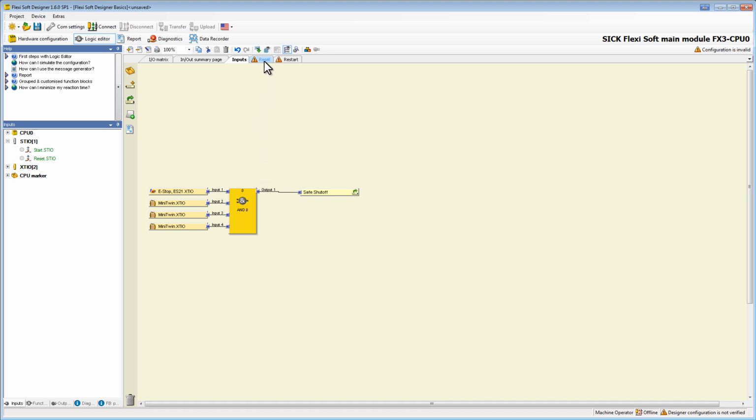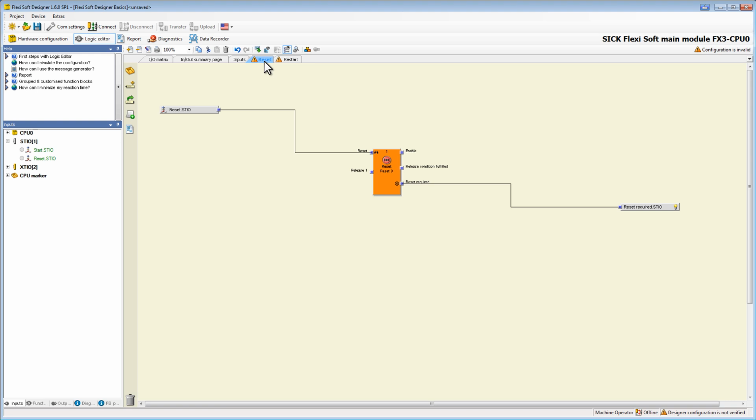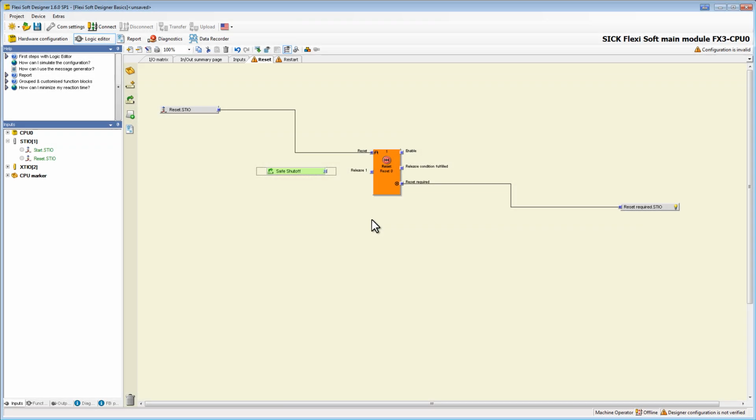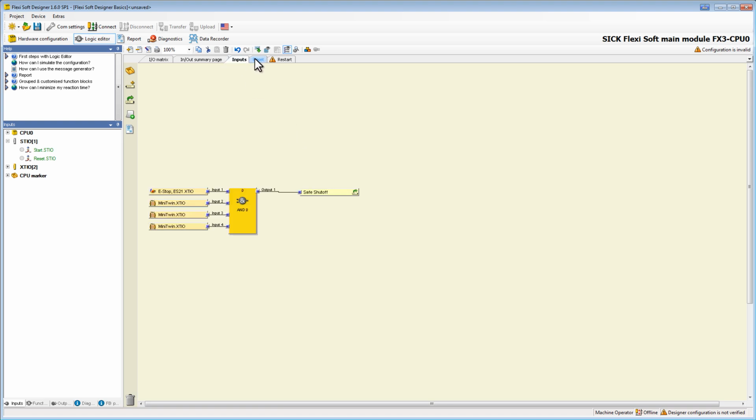On the second page, the reset page, we now need to connect the input of the reset block with the jump address we just created. To do this, we drag the Add Destination Jump Address to our logic. Again, a window shows up and asks us to select the source address. In this drop-down menu, we will find all available addresses. Choose the Save Shutoff and click OK. If we now connect it to the release input of the reset block, it will be the same as if we had connected our end function block from the other page directly to it.